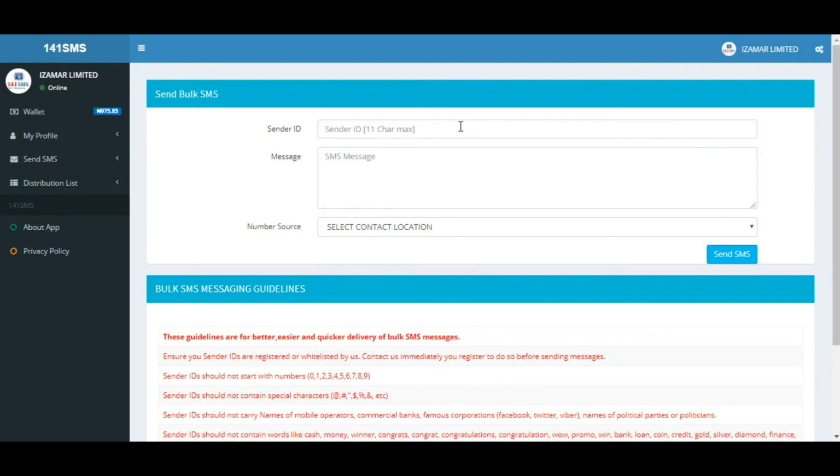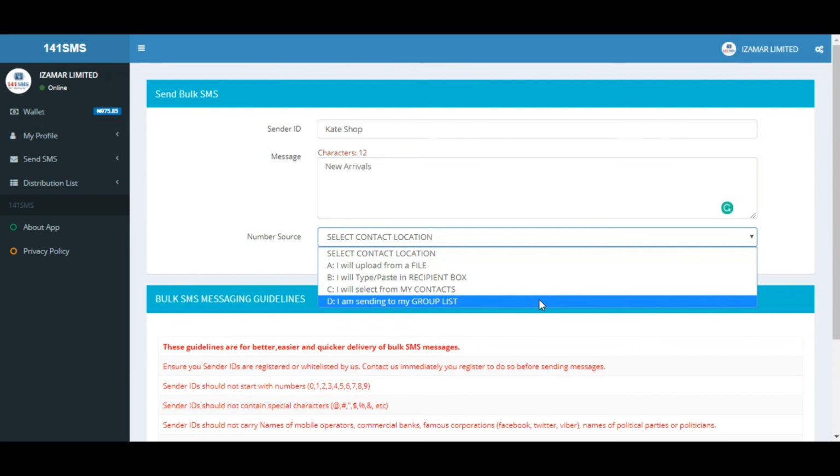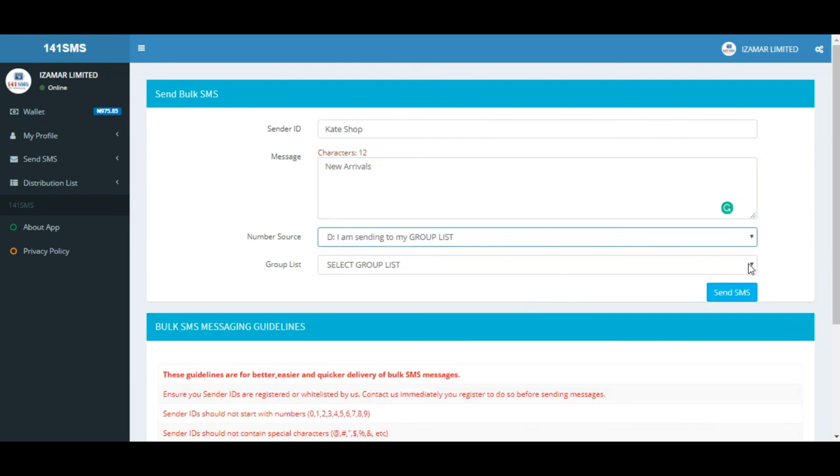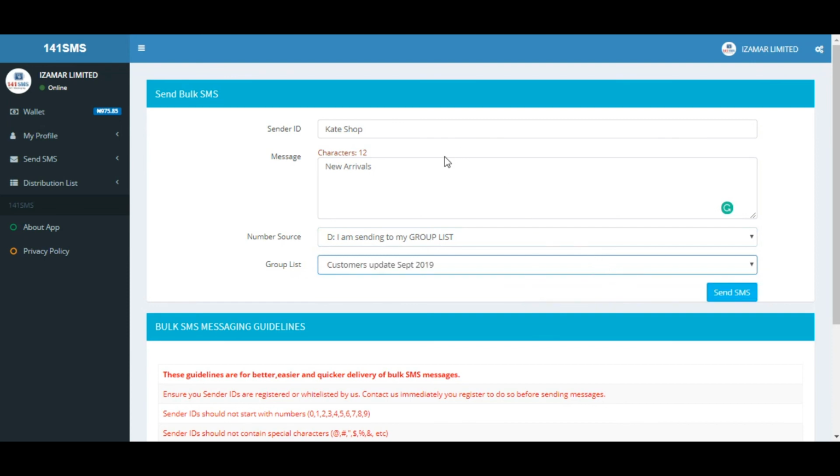Let's see how you can select the group. So for instance, you want to send your message. Maybe you have a boutique and you want to send that out from Kitty shops to your customers. You want to send that new arrivals to your customers. You put out new arrivals. You select the group you want to send to. So it's the group which you have uploaded that you call the customer update September 2019.